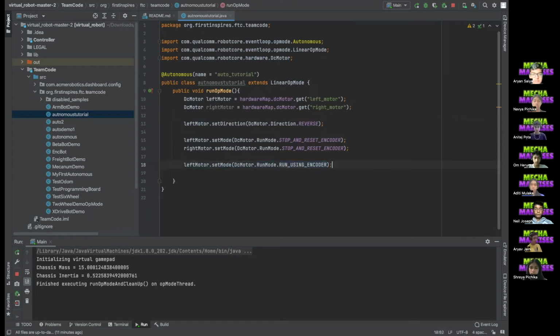Enter, and then paste, and then change left to right. This basically initializes. So what we did right now is that we set our hardware maps, and we set all the prerequisites to the motors to make sure that they'll be functioning properly. So now what we're going to do is set up our initialize statement.